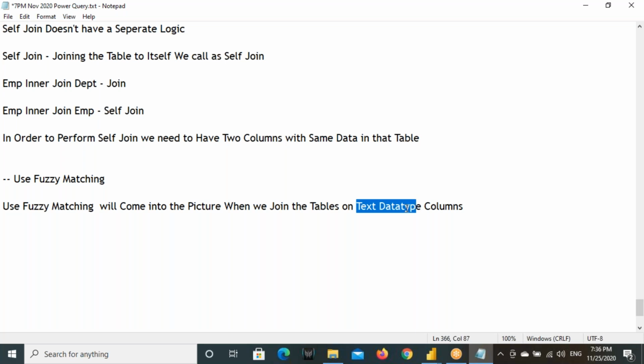In real time, very rarely, 0.1% of the time, we'll join the tables on a text column. When you join the tables on a text column, the join condition will take time to test. So that is the reason we very rarely join the tables on a text column.